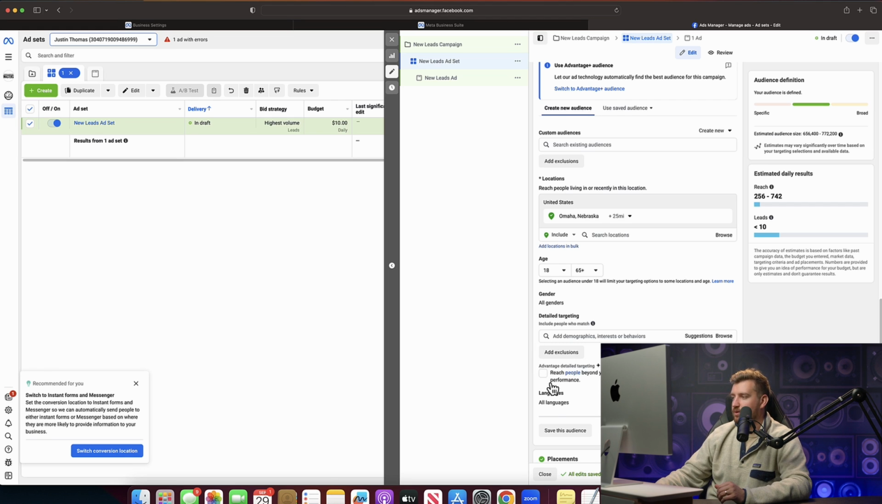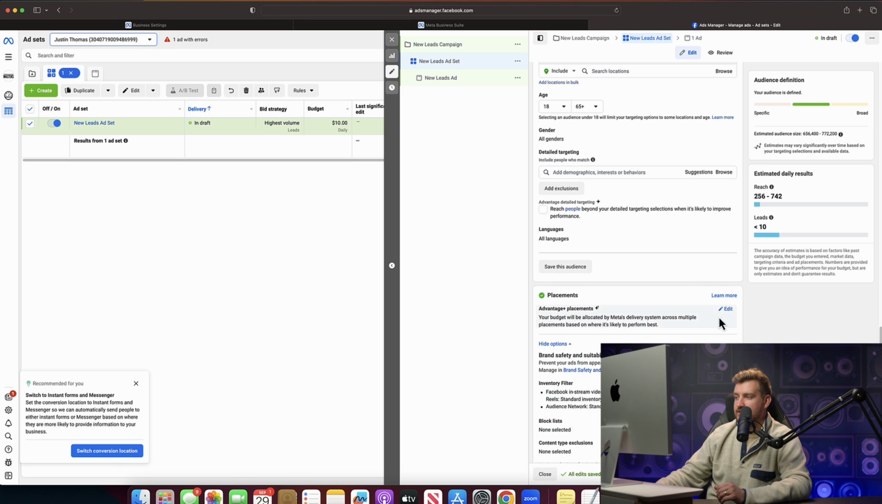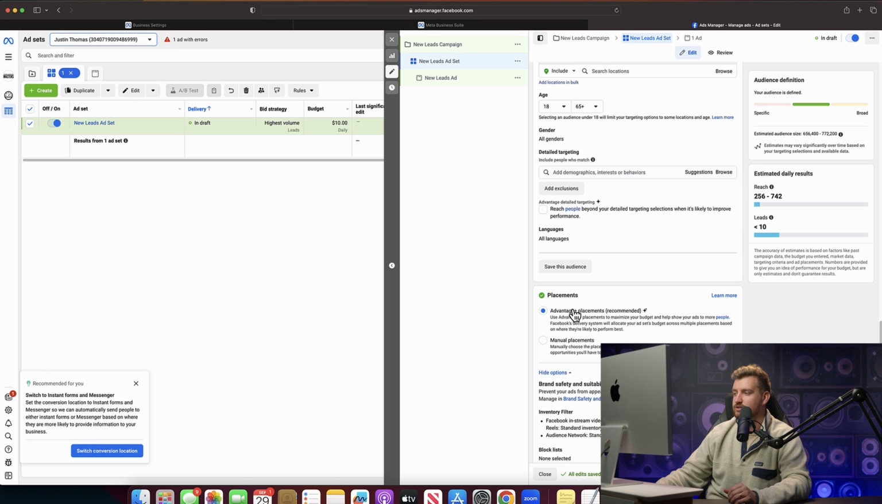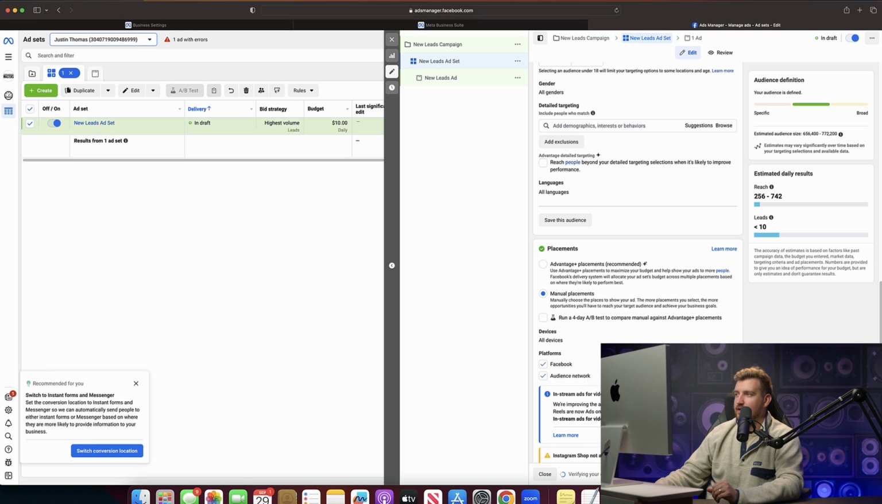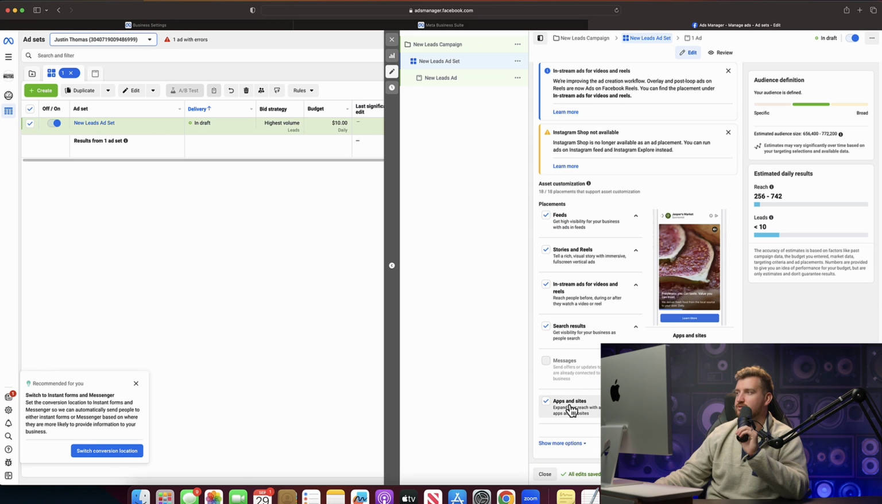Placements, this shows you where on Facebook you want to show your ads. For the most part these days, Advantage Plus is pretty good. Facebook just uses its machine learning to do it for you, but you can come in here and literally select everywhere that you want to show. And again, depending on who you're targeting, these things matter. That's mostly the settings in here.